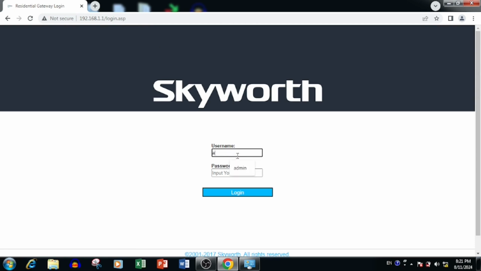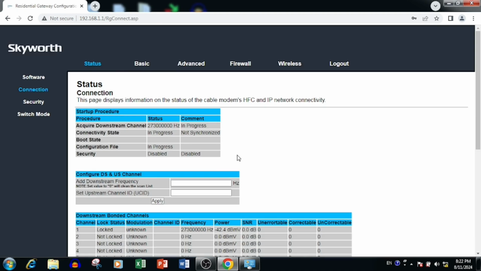If you have already changed the IP, username and password, you need to log in with the same IP and same username and password.